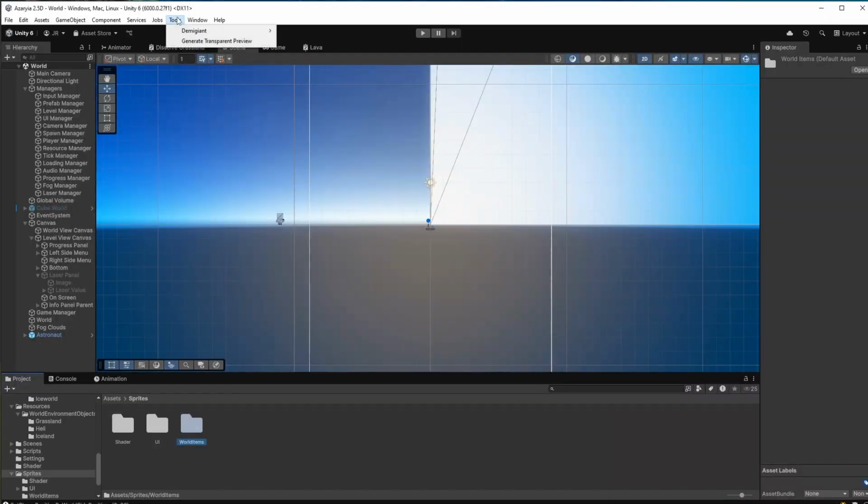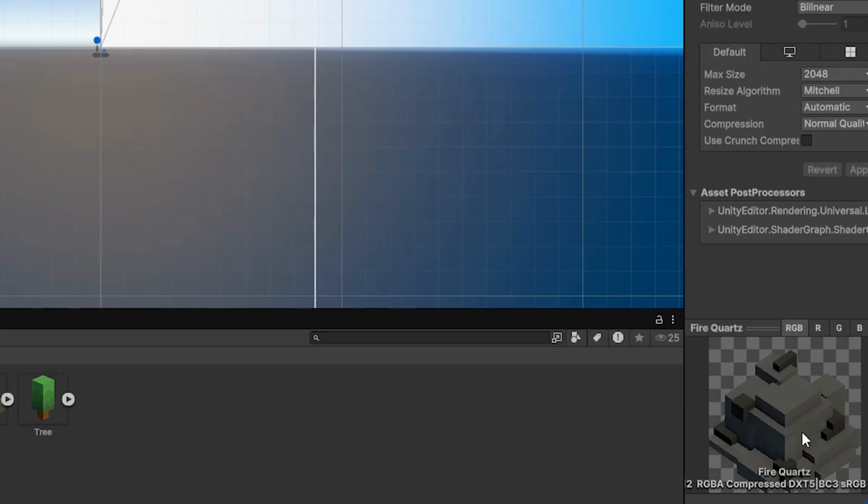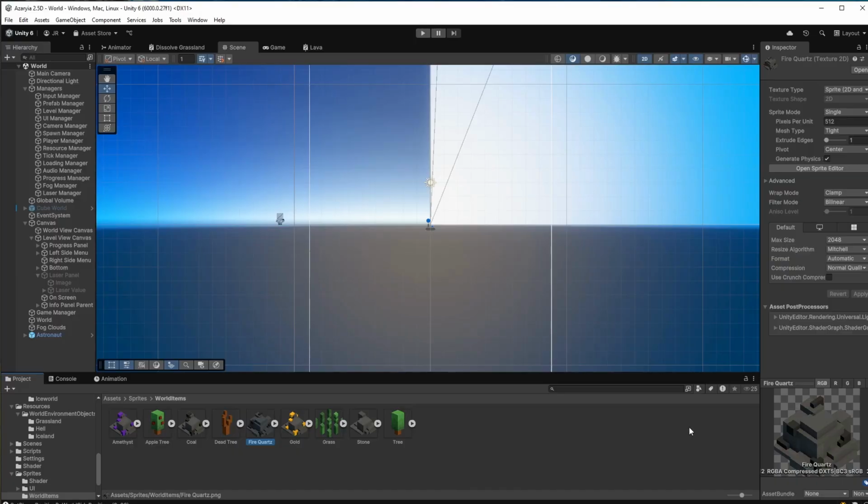So now when I go to Tools and hit Generate Transparent Preview, we can see that in our world items folder, all the sprites are generated, and you see at the right that this worked like a charm. Yep, that's it. It's a real time saver.